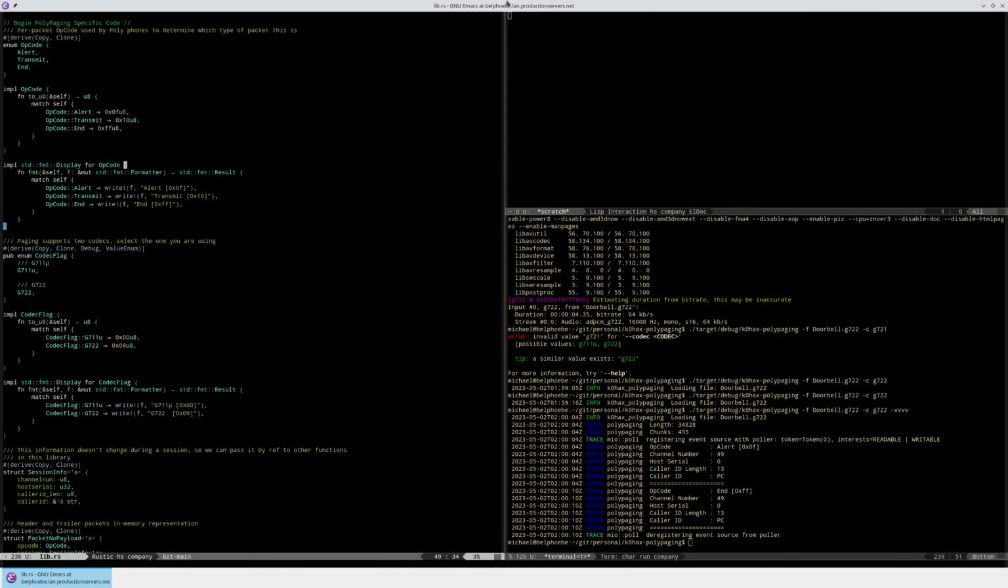And I also implemented a display formatter for that enum just to make it a little nicer if it gets printed. This one will show what it is and the hex code, and that's just hard coded because it's 3 lines and it's not a big deal.